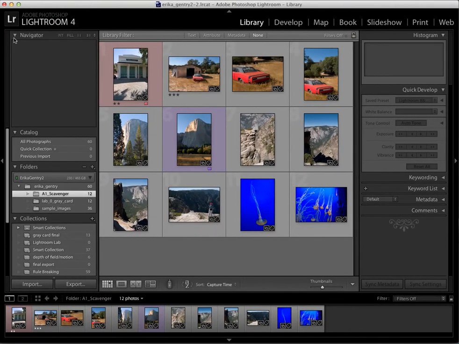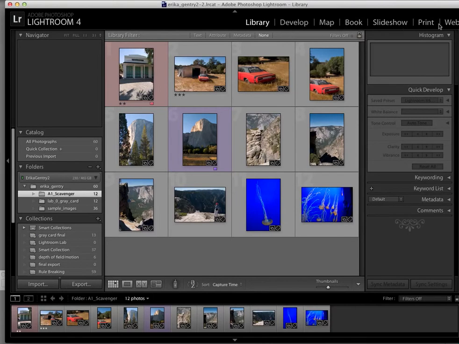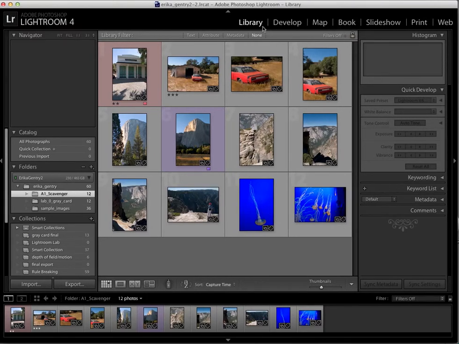So here you are in the library. The way that Lightroom works is it's organized by the order in which you do things. So the first is the library. In the library, we organize and keyword images. We're going to kind of skip over that and do some processing first. But next week, we're going to come back and I'm going to show you how important the library is.